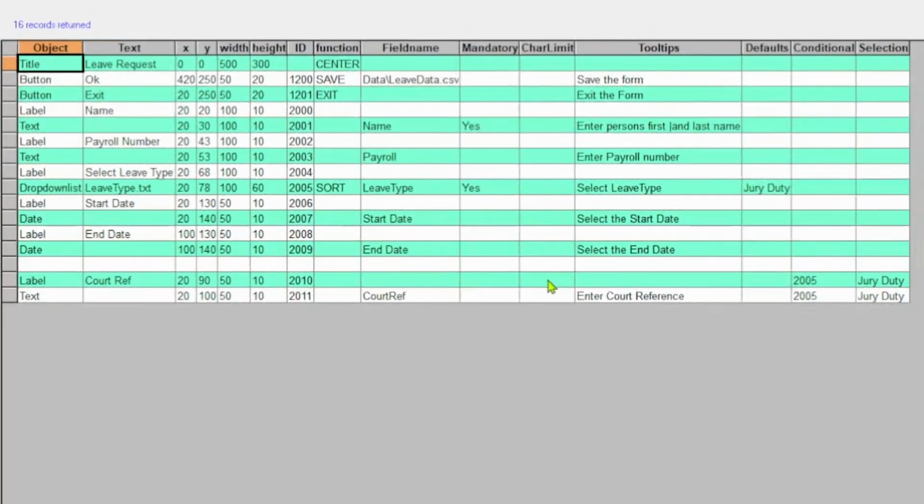You will see in here, these are the two new entries, one label and one text. These have their own unique identifier numbers. And we're now using these two new columns we added to our config file, conditional and selection. This is to indicate that both of these objects are dependent on object 2005, which in this case is the drop-down list. And the selection column holds the value we're searching for. If the value in the drop-down list is jury duty, then these two objects will become visible. In all other scenarios, these objects should be invisible.